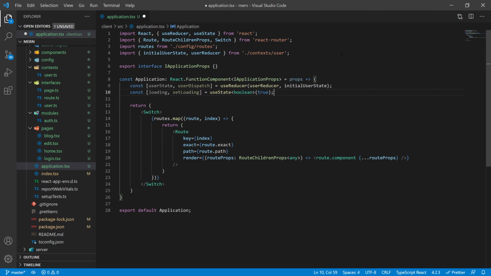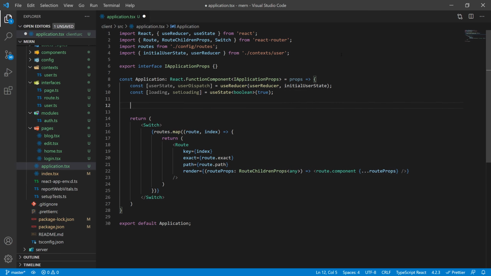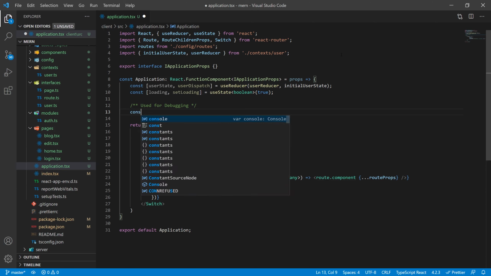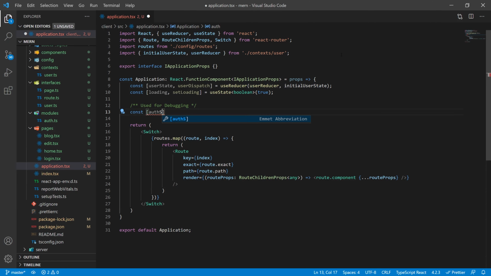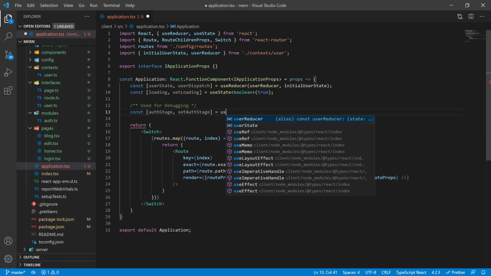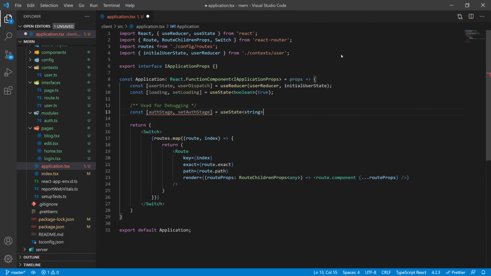Next, we're going to add another state variable, and it's going to be a bool, and it's going to be loading with a setLoading setter function. It will initially be set to true. Now, once you've done this, let's go ahead and maybe add just a little debugging statement here. And we're going to add another state variable, and I'm going to call it authStage. I'm going to make this a string.